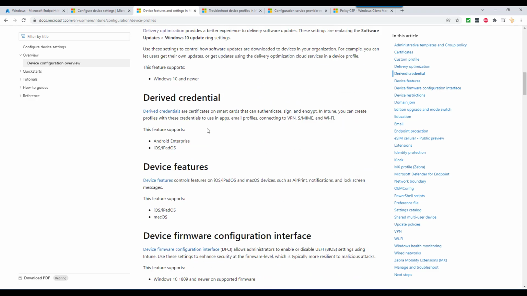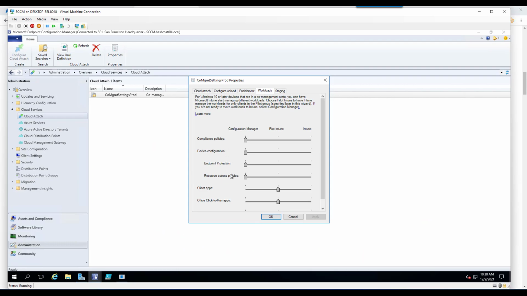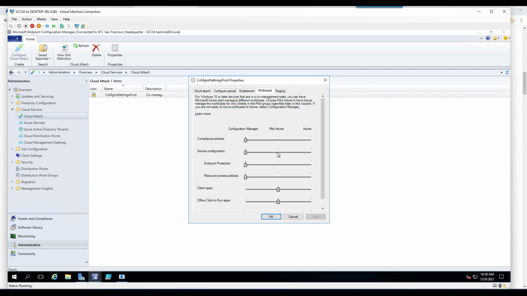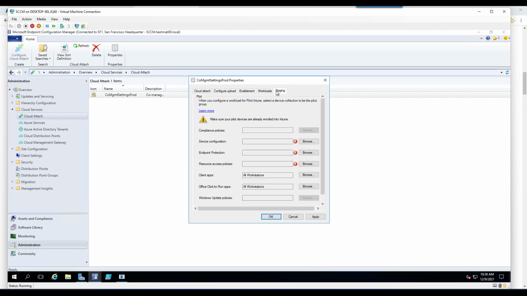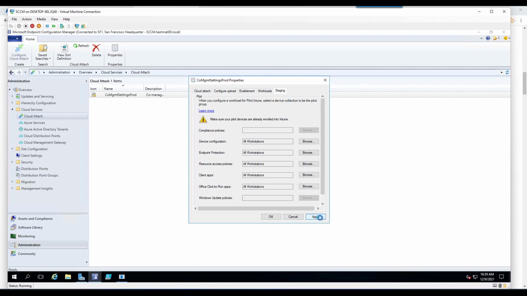In order to do that, we need to change the workload in SCCM co-management. Right now, you see device configuration is only managed by SCCM. Previously, we switched our client apps, Office Click-to-Run, over to pilot Intune. I need to move device configuration over to Intune as well, so I need to go back to staging. Since I'm using pilot, I'm going to select my collection for device configuration, so this device is able to get the configurations from Intune.